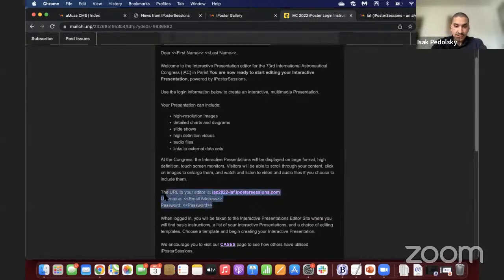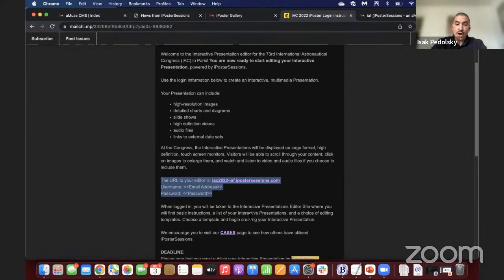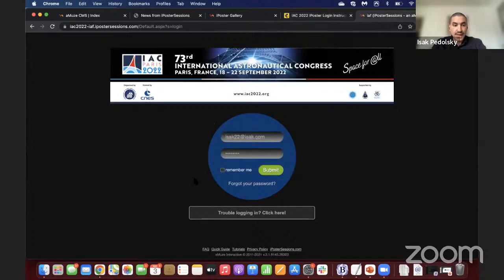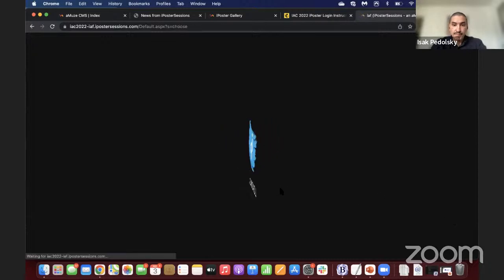But the most important information that is enclosed in your letter of invitation to create an IP for Paris is this information right here, which I'm highlighting right now. That is the login page to create your IP, your specific username, and your specific password. So let's click on this link right here. Let's copy and paste our username and password into this field right here. And let's log in for the first time.